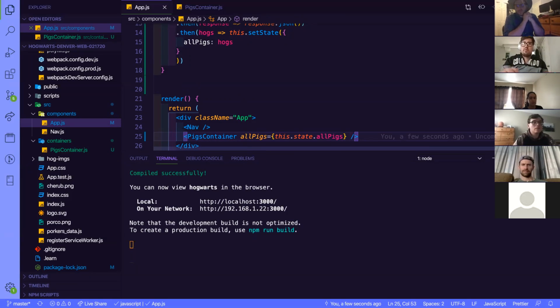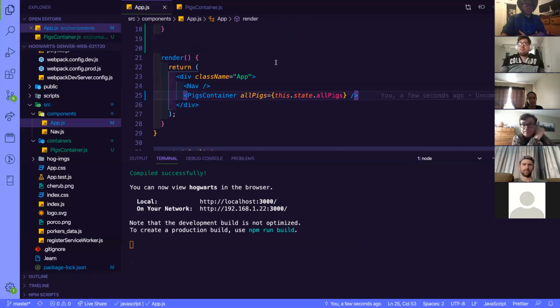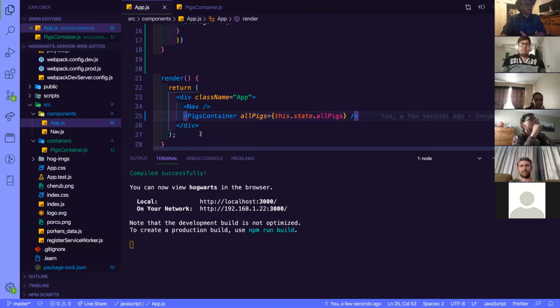Because you're using JavaScript inside of the HTML. Perfect. Yeah. Great. The way that I remember it for some reason is I think of all of this stuff as JSX. It's like React's templating language.